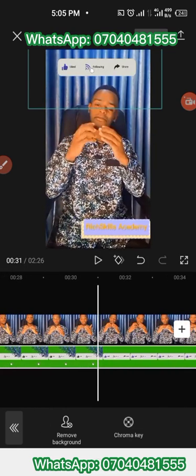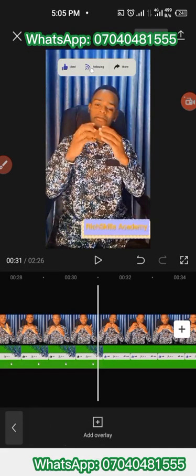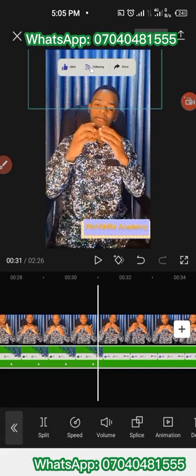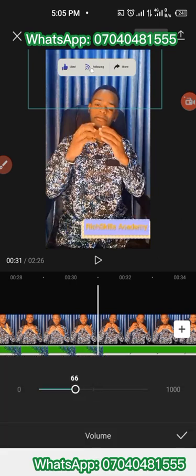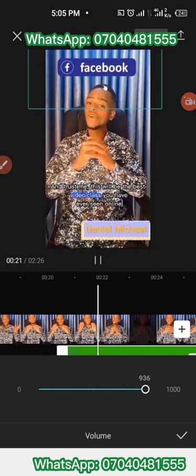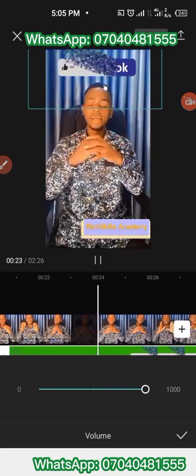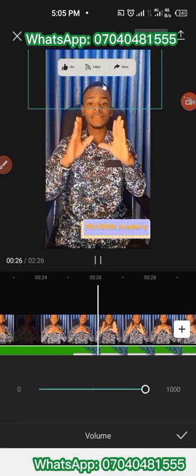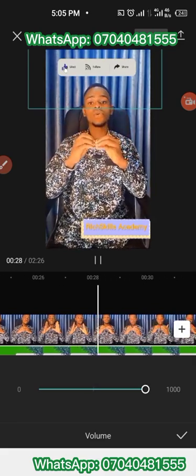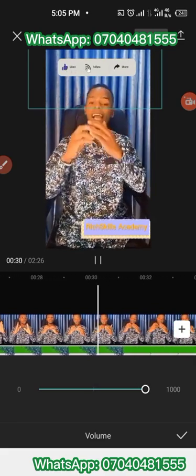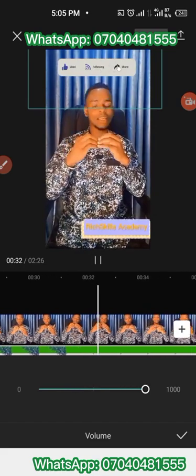I notice the volume is not too loud, so let me increase it. Before you increase, you highlight it and then go to volume. If you come down, you are going to see volume. Click on volume. You can either increase or reduce the volume of that particular button.